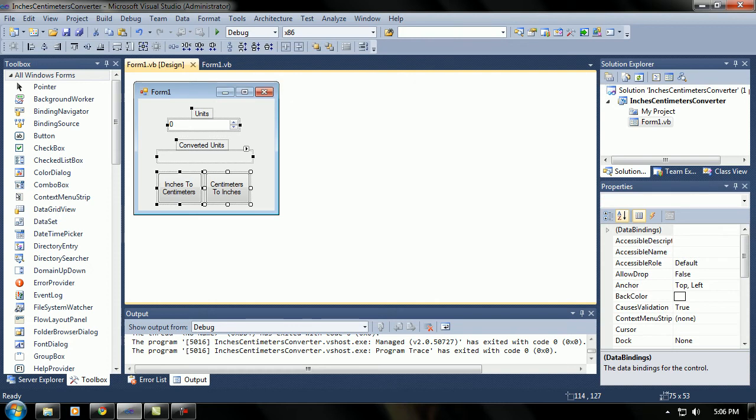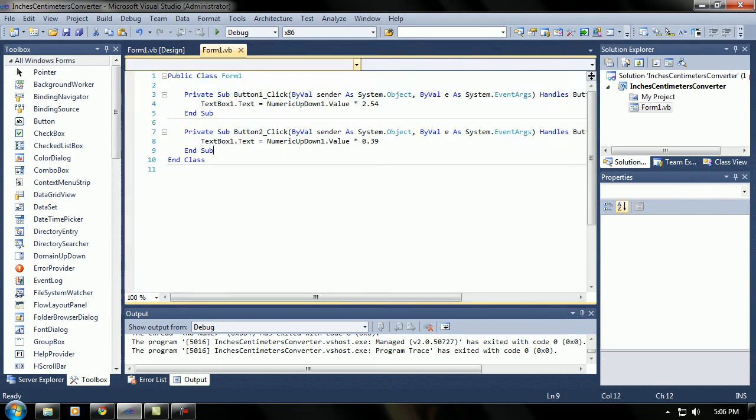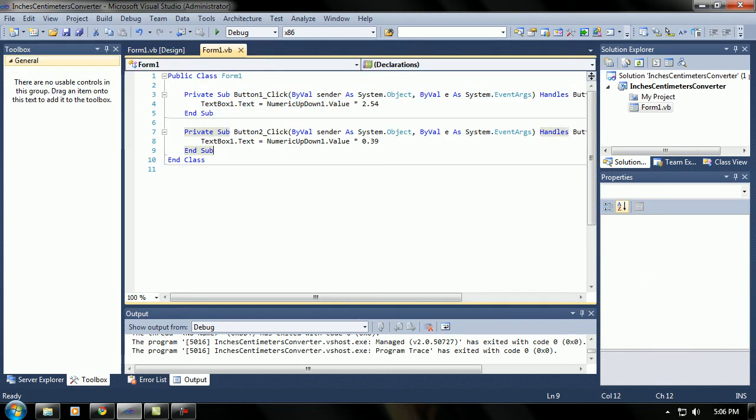Alright, now let's go look at the code. Are you ready? Here it comes. Oh, there she is. Alright, let's take a look at this code real quick.